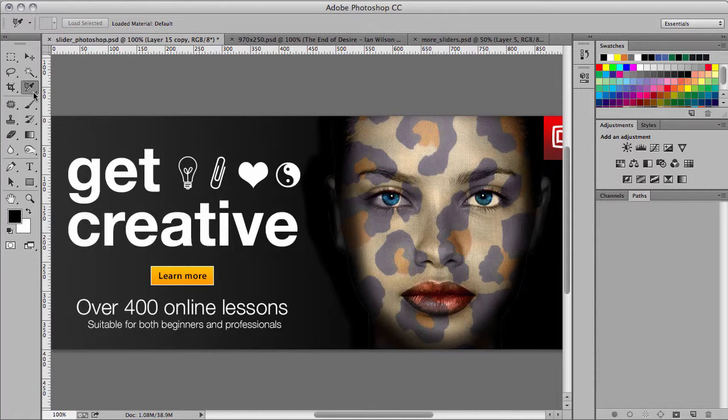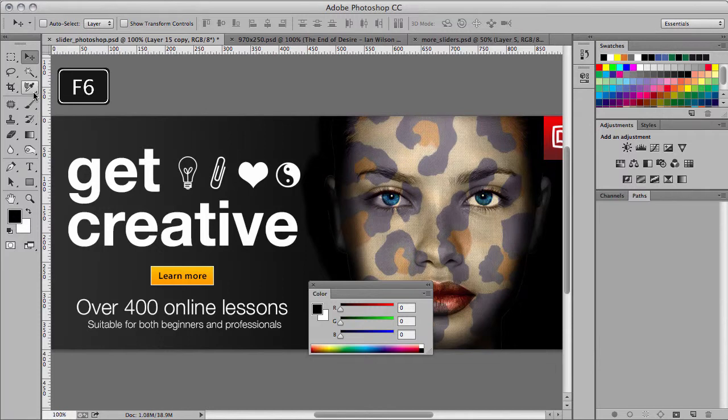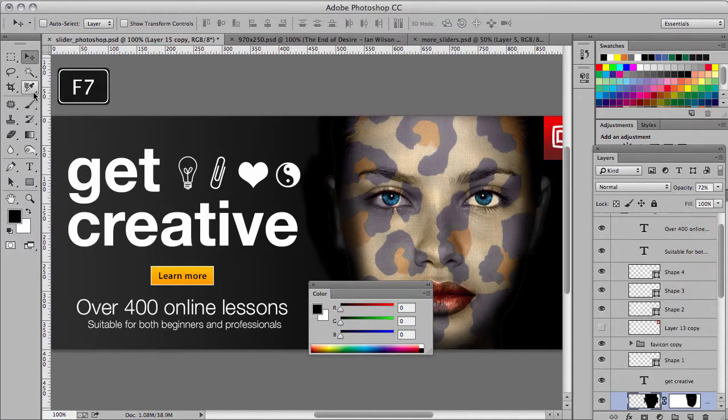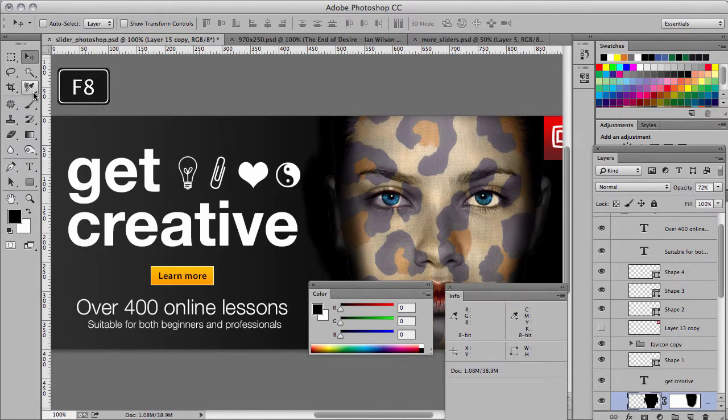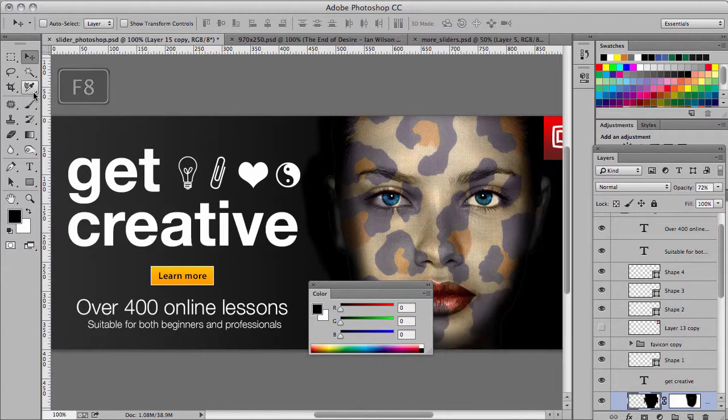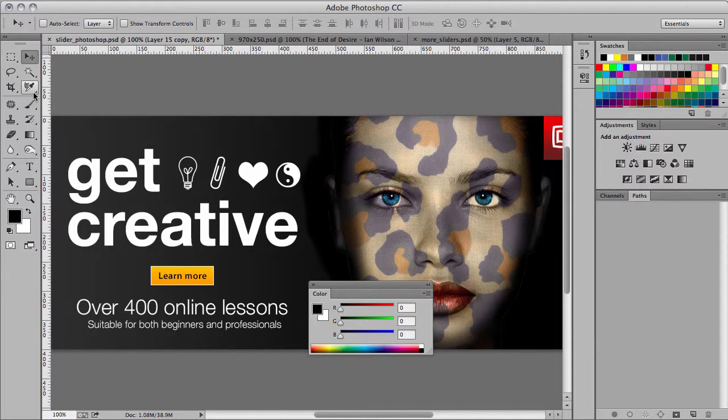Some additional ones to go with this would be, and I'll just hit V to go back to the move tool, we've basically got F6, which will open up the colour palette, F7, particularly handy for opening and closing the layers palette, and then we also have F8 for opening up the info palette. And if we click back onto these, that will close them all back down.